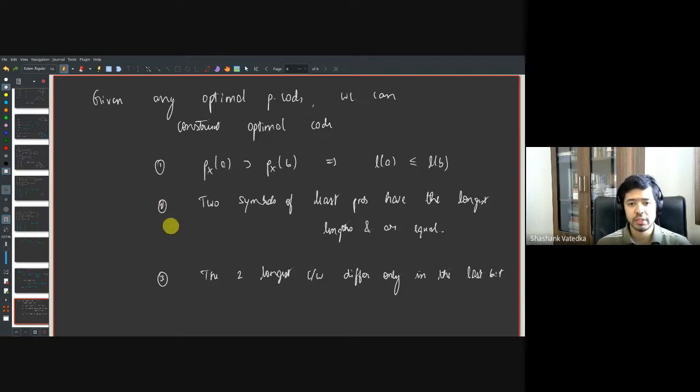Now, we'll see that the first two properties are satisfied by all optimal prefix codes, but the third is not satisfied by all optimal codes. However, you can always construct an optimal code which satisfies the third property as well. Any optimal code, I'm not talking about Huffman code specifically. You take any optimal code, you can always find an optimal code with these three properties. And of course, the expected length is the minimum.